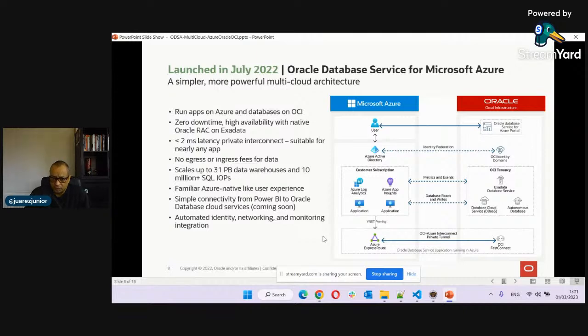At the top of it, you can see Azure Active Directory and OCI identity domains with identity federation. And the user can use the ODSA portal, the one that resembles Azure, but that actually sits on OCI. It has a similar user interface, but it is hosted on OCI. I can show you the domain later.